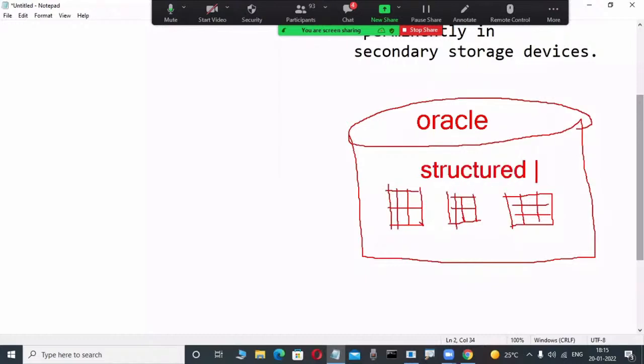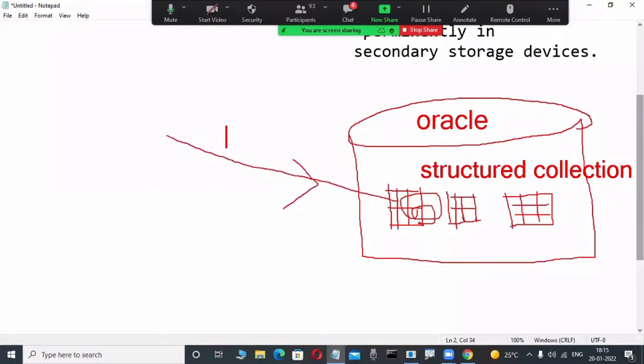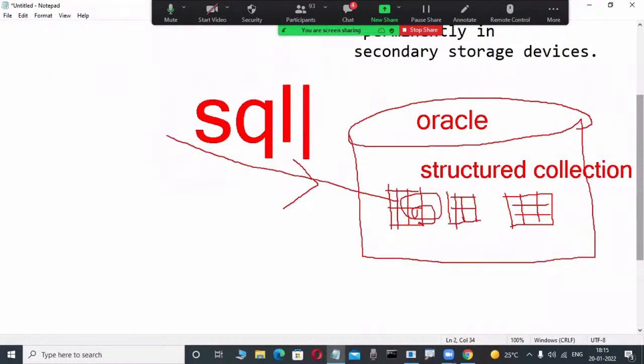That is important, not non-structured. For non-structured data, other databases are there. Oracle is one of the popular relational databases, storing a structured collection of data. Once we have a structured collection of data, to operate on this data some language is required. What is that language? Maybe anybody has an idea? SQL is a language, Structured Query Language. Through this language only, we operate on this structured data in relational databases.